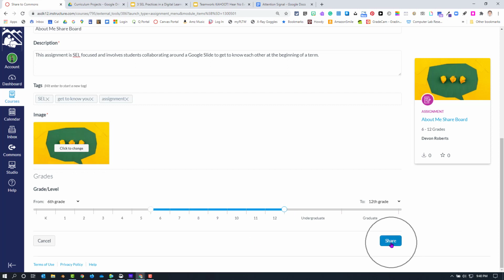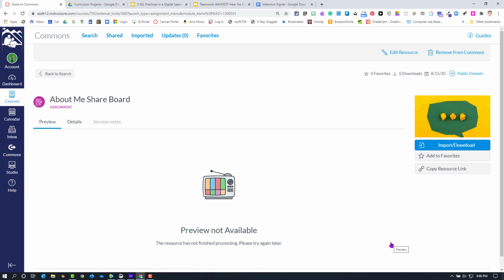So if we click share, that basically pushes that assignment. It creates it. It's processing right now. You can see the preview is not available because it's putting it into a cartridge format. And Canvas uses that cartridge format to make content interchangeable. So you can basically plug it in. That's why they call it a cartridge.